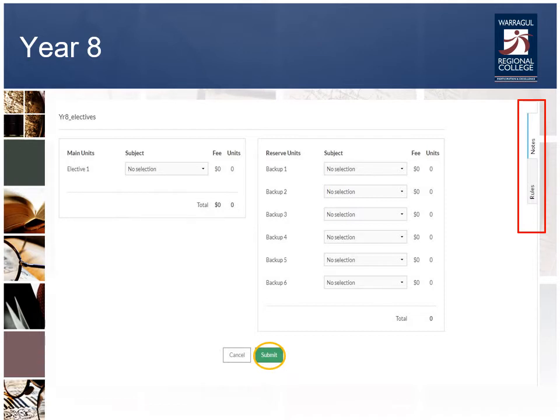At the end, you'll see a total of how many units and how many dollars of fees you've accrued through your selections. When you're done, you hit submit.